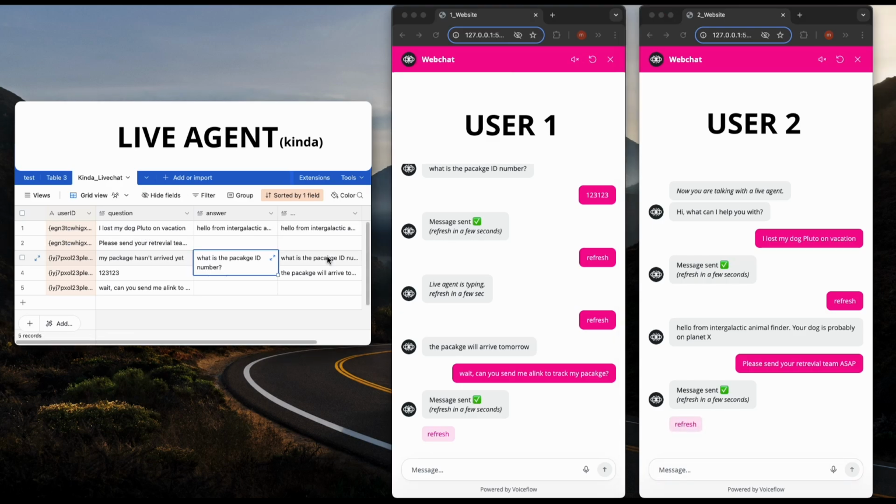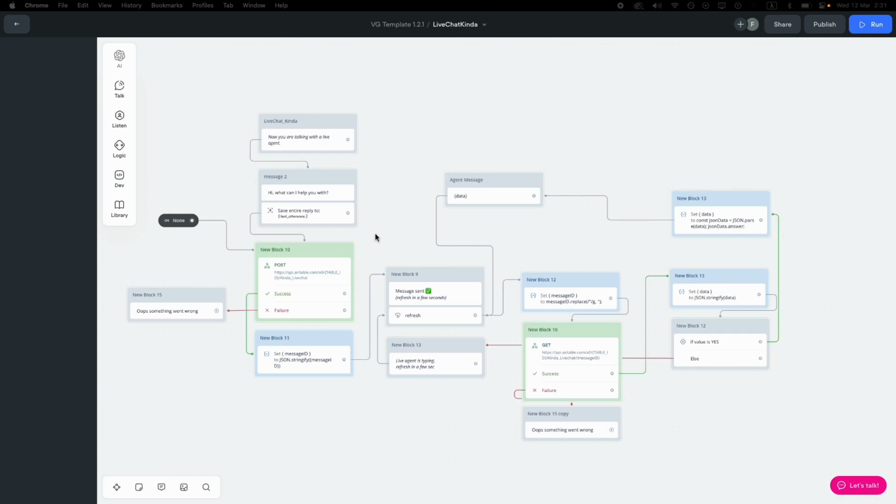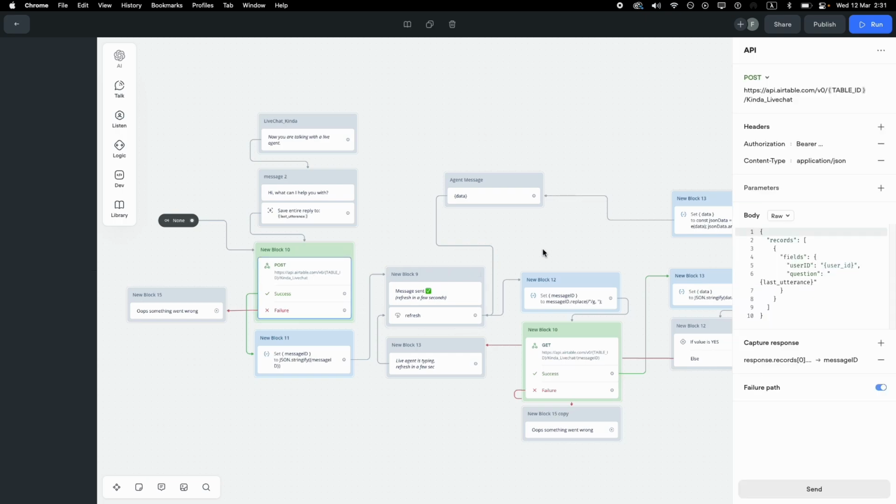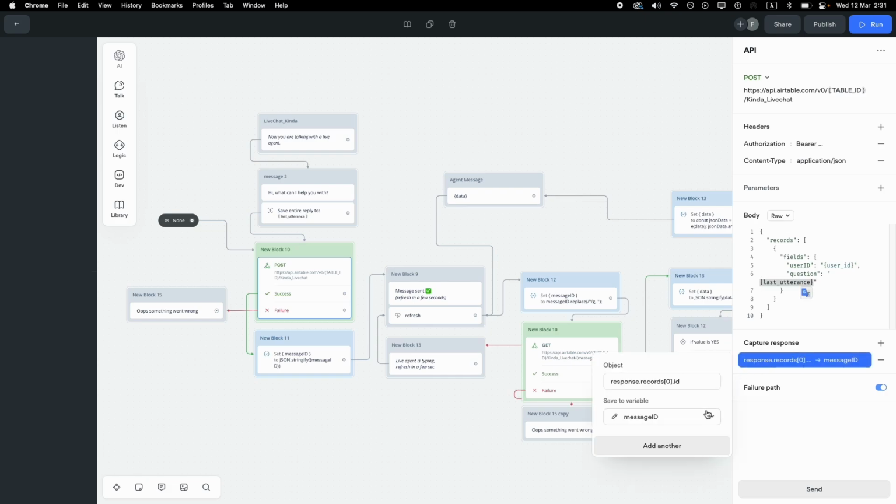Let me show you now the whole build. So it's not a huge build, but there are a few things that might be worth explaining. I won't be explaining the basic stuff. So when the user sends a message, it gets sent via post request to Airtable. The body contains what the user sends, the user ID and also the user last utterance. After we send this, we capture the record ID and save it to the message ID variable.